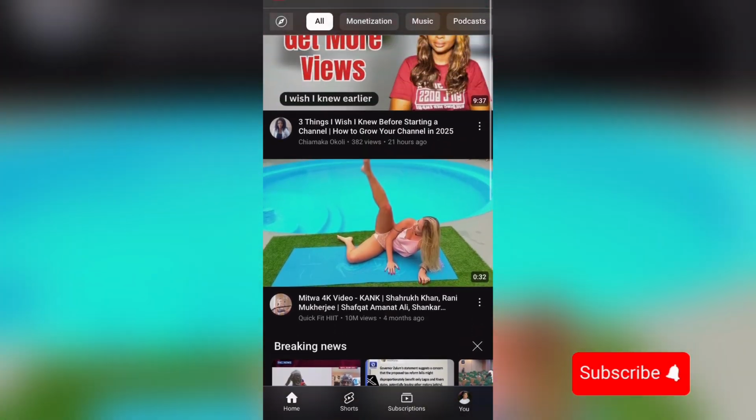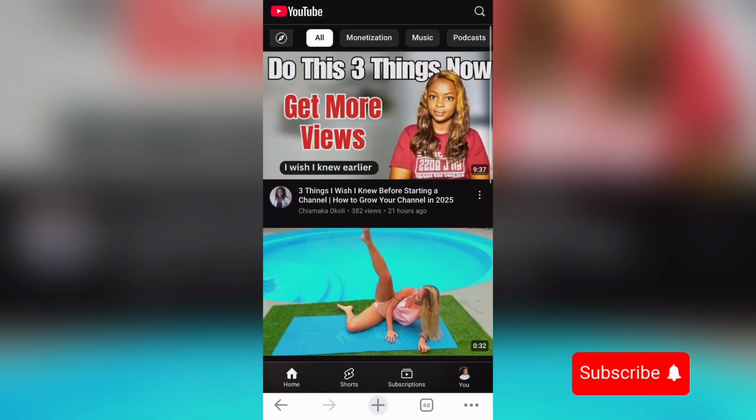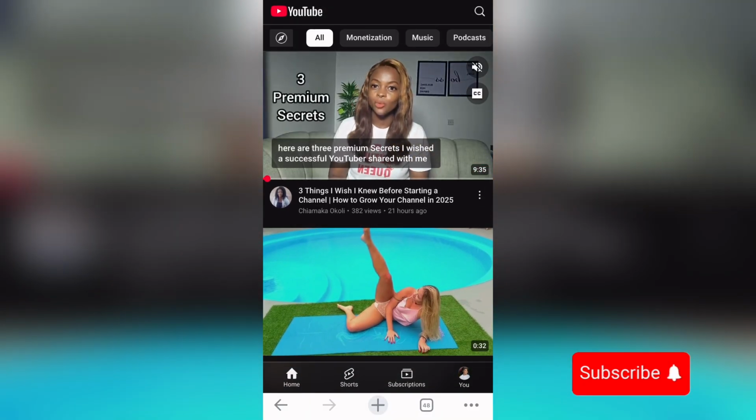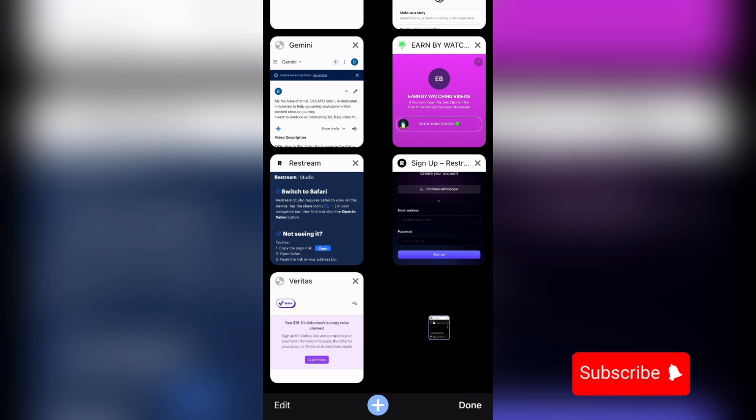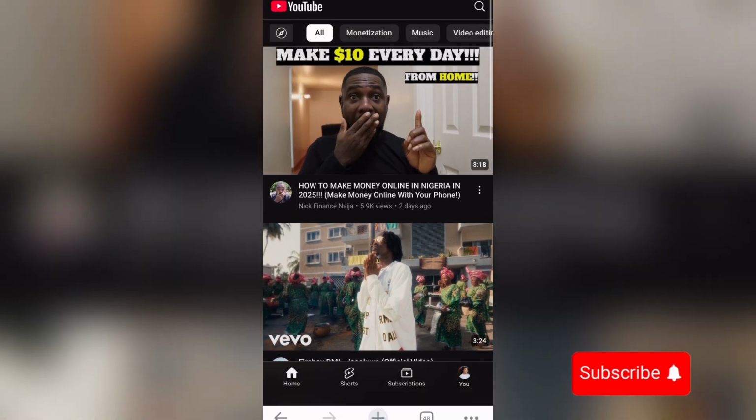Okay guys, let me show you how you can request a desktop site. So this is me literally, let me back it so you can see what I did. I'm on my Chrome browser. After clicking on my Chrome browser, I'll click on this plus button, then I'll click on YouTube. All right, it's going to load up like this. This is how it's going to load up.